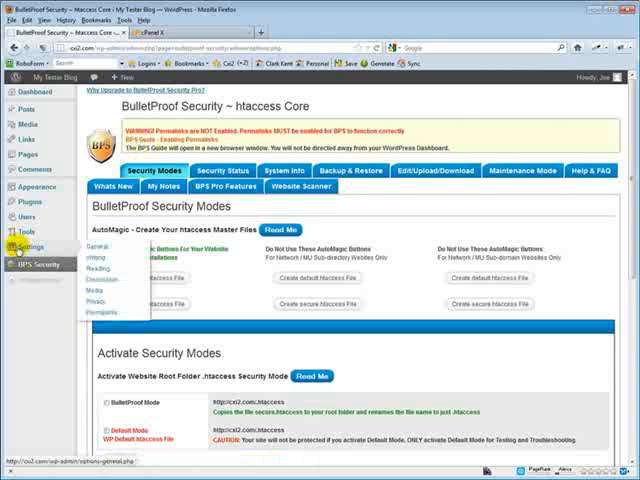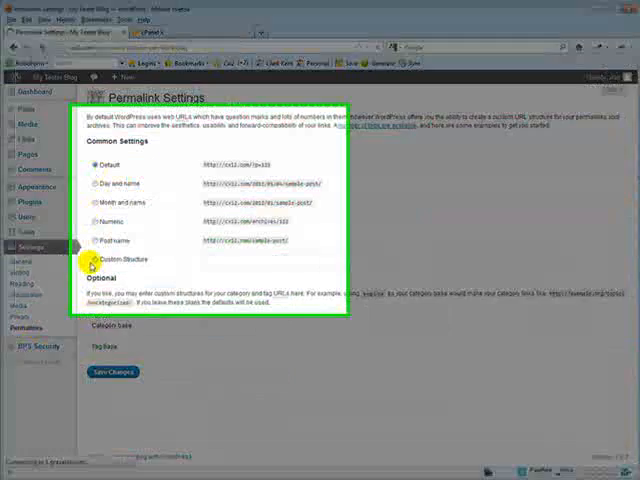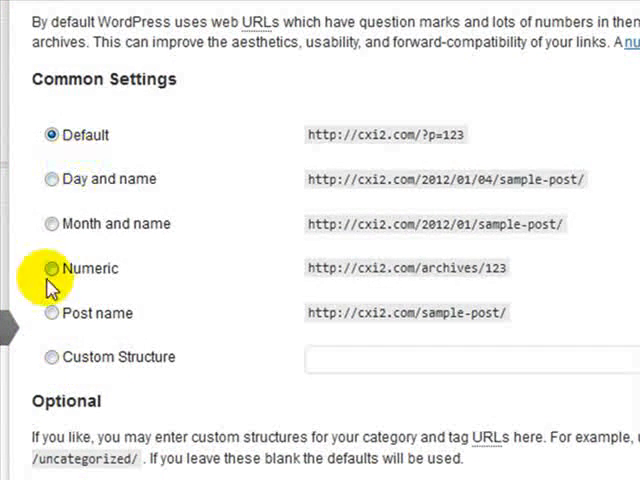What I'm going to do is go on over here to the settings subpanel, go to permalinks, and go to custom structure. You can choose any one of these. I prefer this particular structure. That's year and post name. Again, you can go with whatever you want.